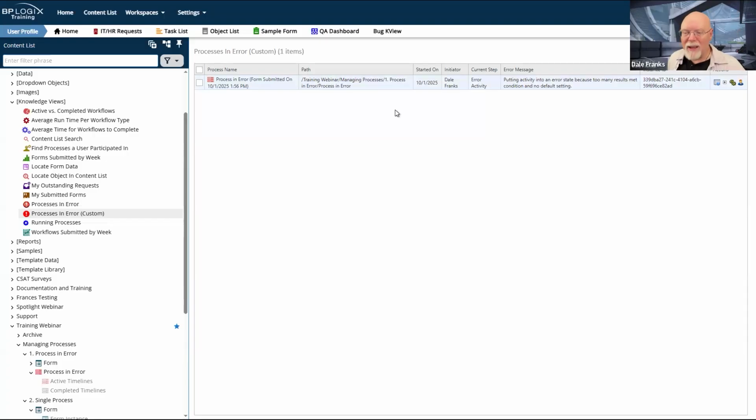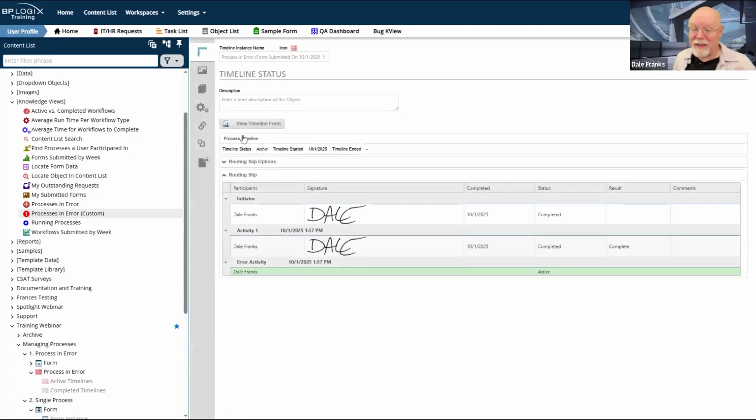And so that's a useful error message. That is, in fact, exactly what is happening with my error activity. That's why it's in an error state. But I can invoke that in a couple of different ways.